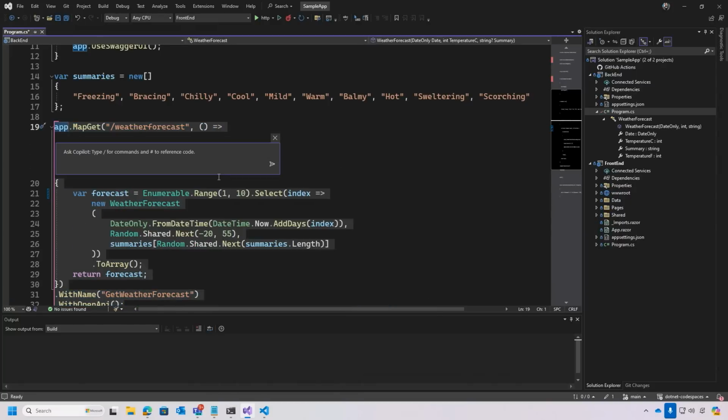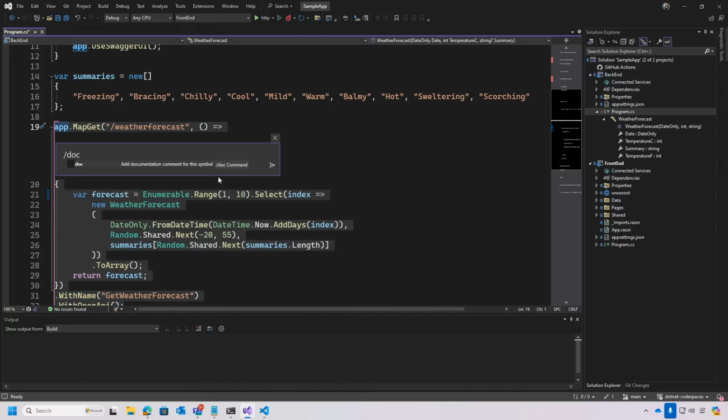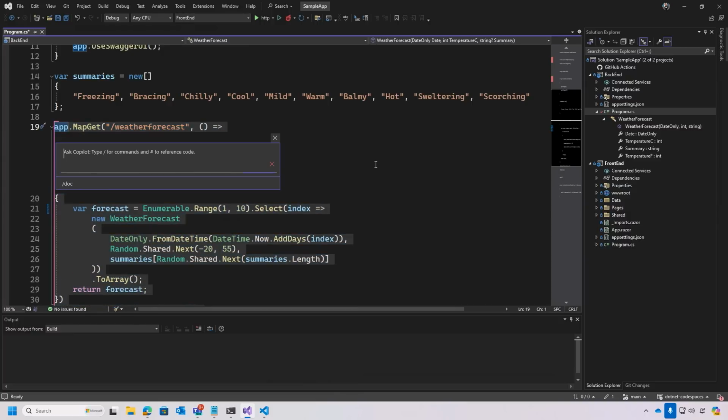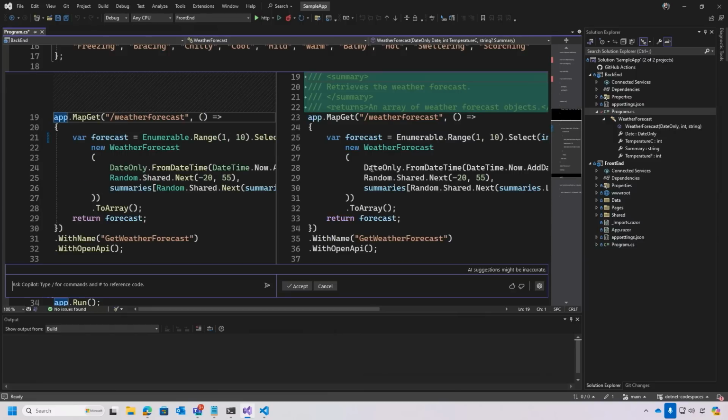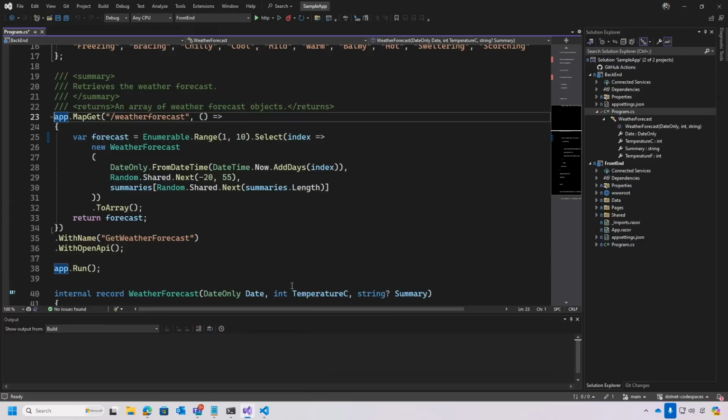And I'm going to ask Copilot, same like we did on the other solution, document. So now it's going to go through and understand, okay, the selected text, summary retrieves the weather forecast and returns an array of weather forecast objects. Perfect. And the same thing, it shows the diff screen in terms of what the changes are. I'm going to accept. And there's my comments.